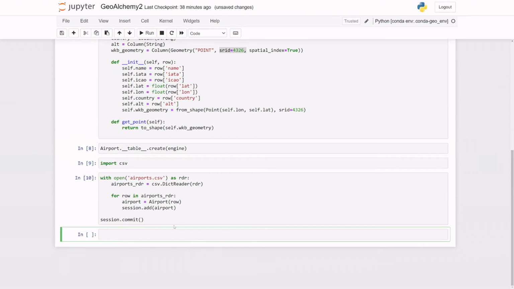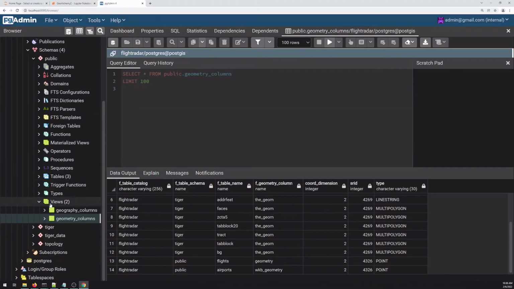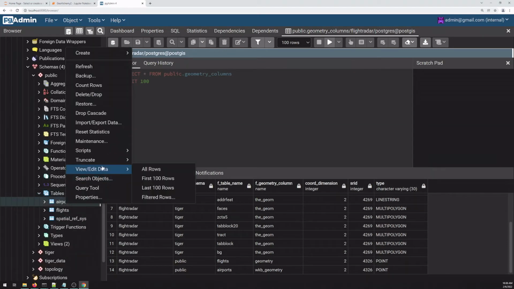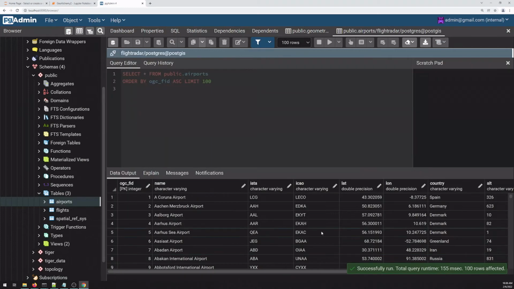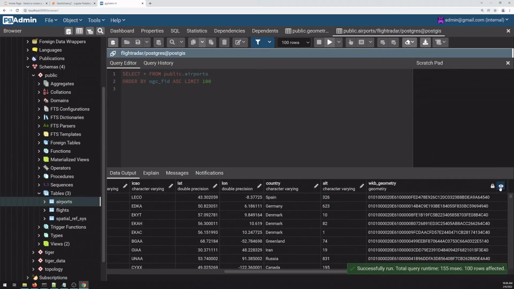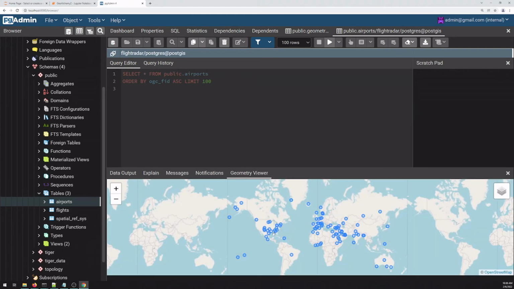Right. Moment of truth, give that a run. And we can check back in here. So we open up tables, view the first 100 rows. We've got our table back, and we've got all of our airports mapped.